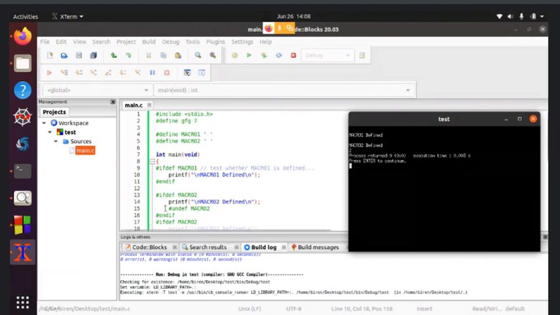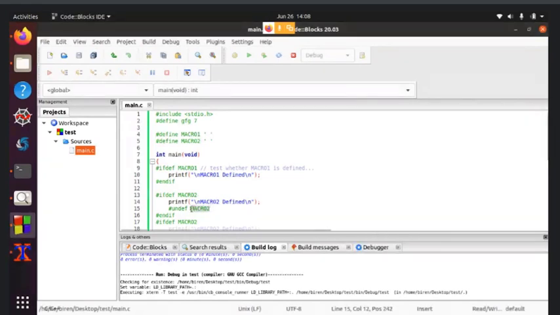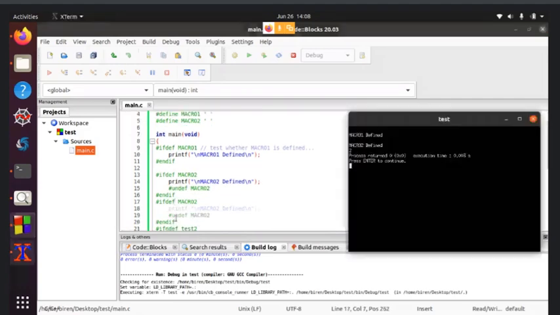Now last time we didn't discuss this. We can undefine a macro also. So what is the syntax to undefine a macro? Just use the hash sign undef, then the name of the macro. In the earlier case macro 2 was defined. Now because of this statement, macro 2 is not defined for line number 17. So you cannot observe the message macro 2 defined once again on your screen.